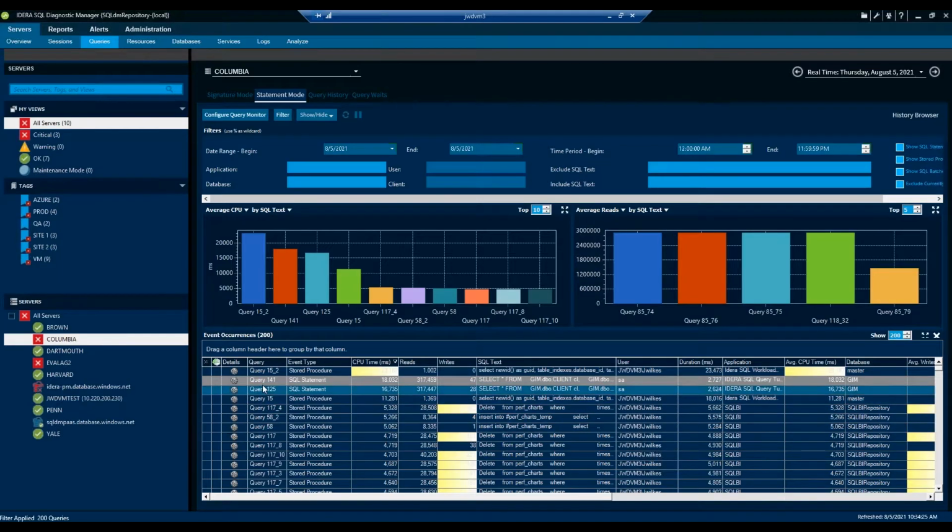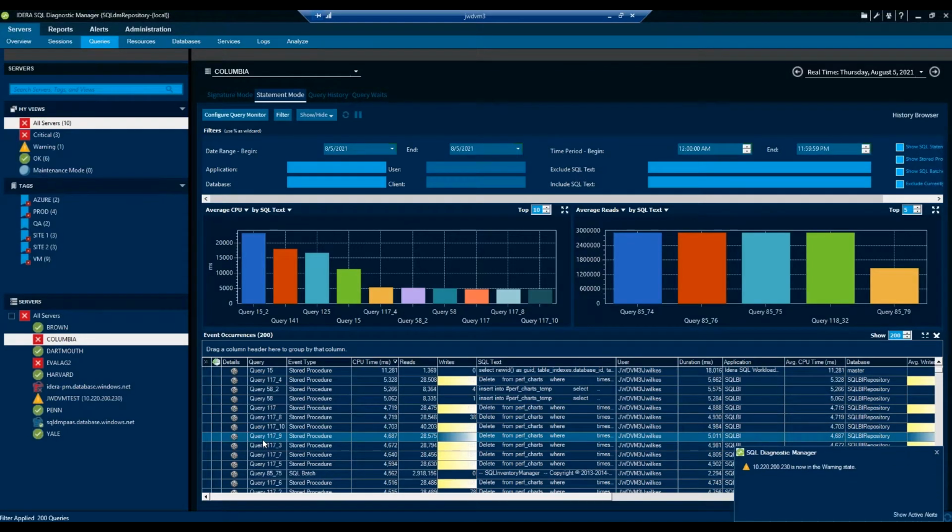Now, note that if you're looking over the query numbers, like for example, you can see 117 over here, and then 117.8, 117.10, 117.9. These are all the different executions of that same query.